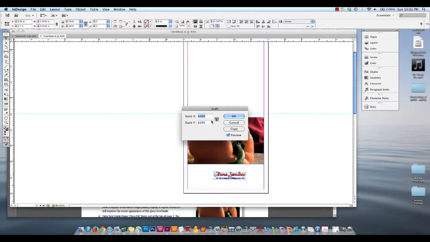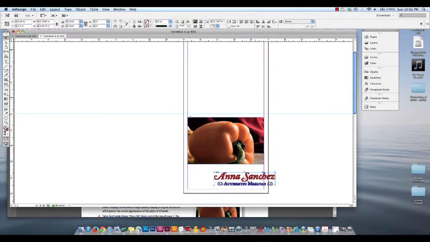And then they said to scale it to 195%. So just type 195 on your keyboard and then hit tab. Because it's linked right now, it should make it even for the X and Y, 195, 195. And if you look here, I have preview checked. So when preview is checked, you can see what it will look like. If it's not checked, it won't look any different until you hit OK, and then just move it.